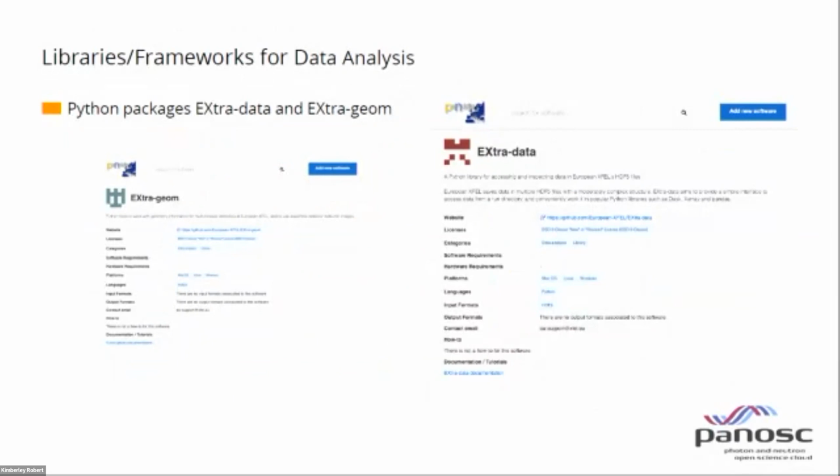PaNOSC was also very important because we had the resources to work on the development of Python packages like EXtra-data and EXtra-geom, which are used in our facility. They were published on PaNData, which is also available on the EOSC. In this particular case, EXtra-data is very important because it allows our users to decouple from the real file system and how the files are organized, and have a simpler way to interact with the data.